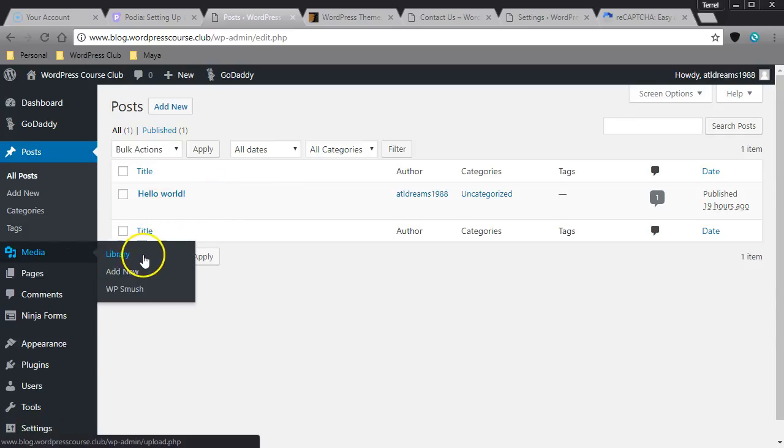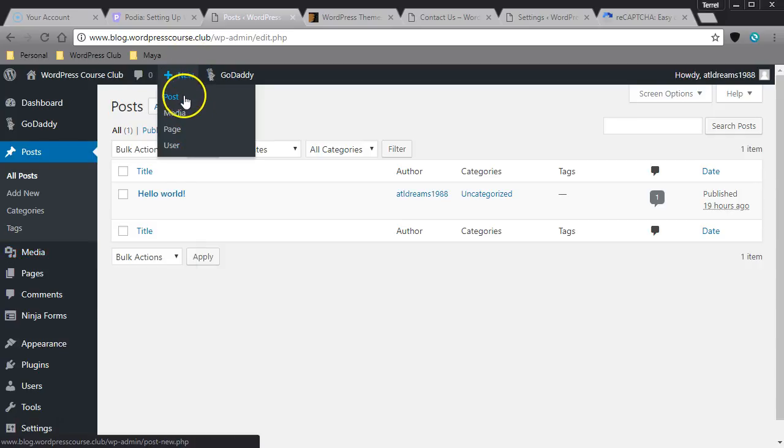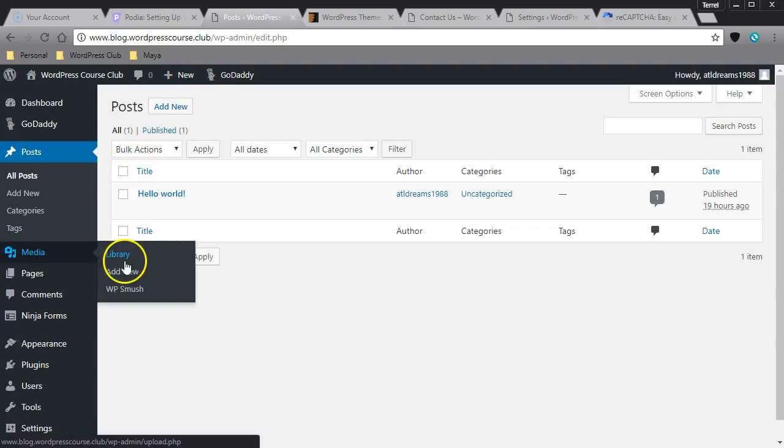Under media, you have your media library, just how we have up here. These are the same options: new post, new media, new page. So you have your media library. You can add new post.